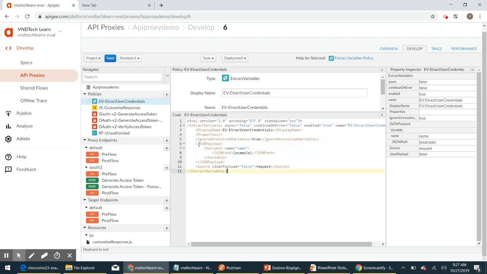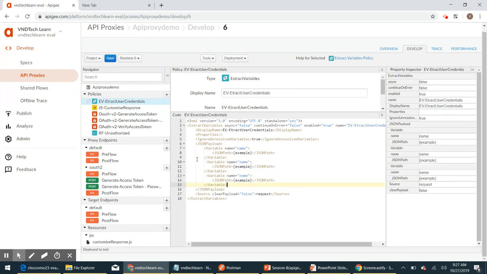For the JSON payload, we are going to pass the request as a JSON payload. We need three variables to be extracted, so let's copy and have three variables. The first variable we need is username. We'll have to provide the type here. The username type is going to be string, so let's specify that.